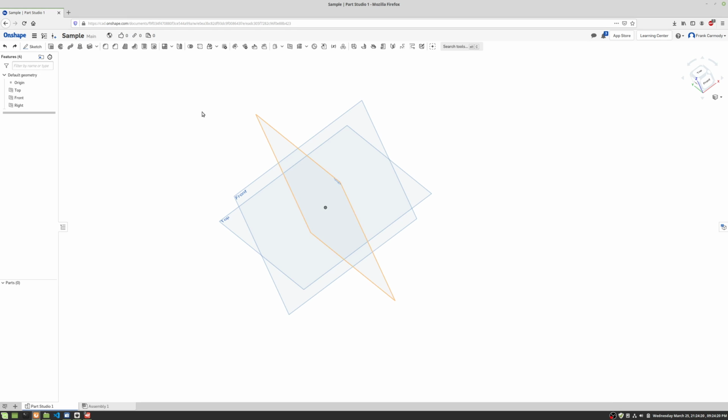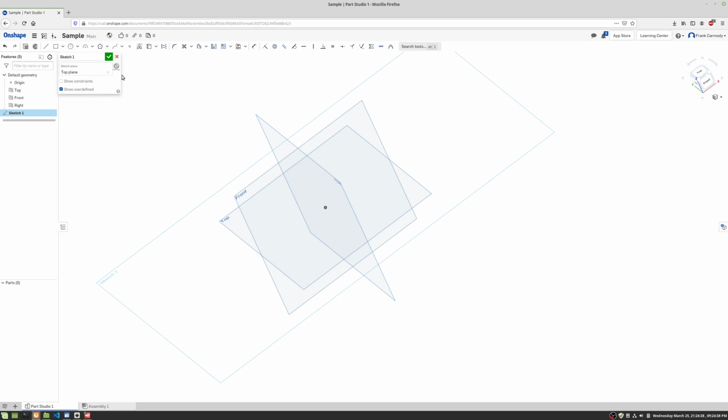Hi, we're back in Onshape, and we're going to try to create a sweep here. A sweep is kind of a combination of a path and a 2D shape to repeat along that path. So we're going to need two sketches. Let's make our first sketch. We're going to make the shape that we're going to be sweeping along the path here on the top plane.